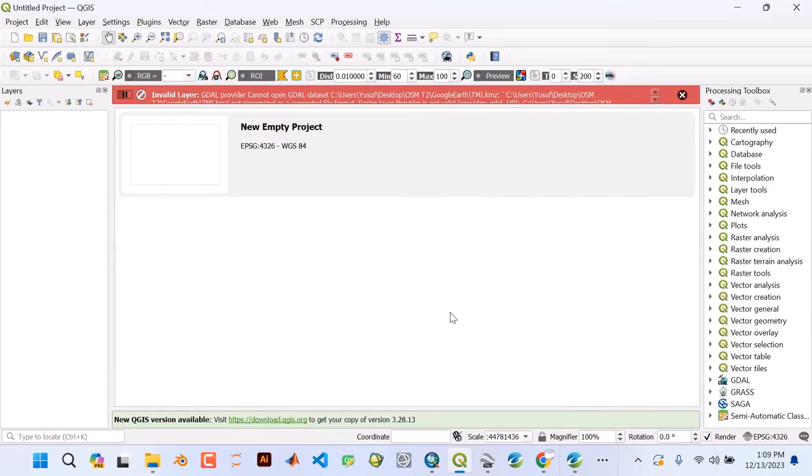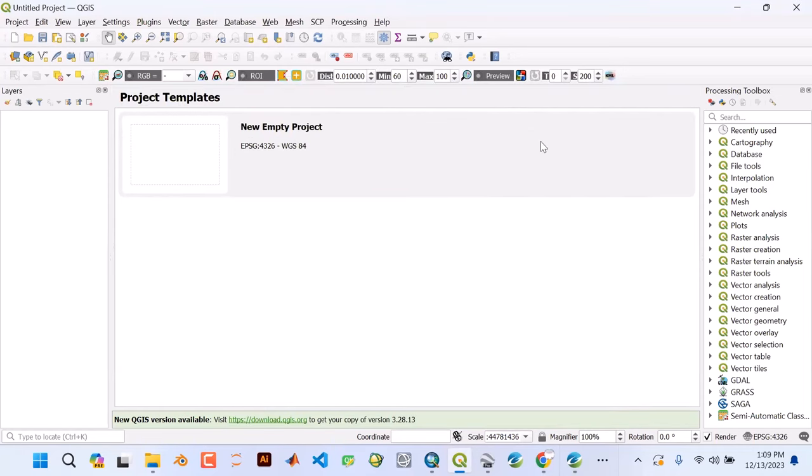Close. So maybe this project is already open. That's why maybe that was the problem. Maybe it has already opened somewhere. You see, because it is already in use, there's no way you can open it twice at the same time.